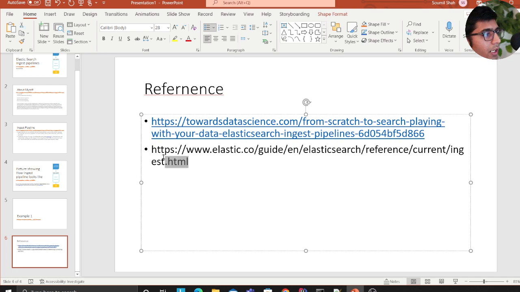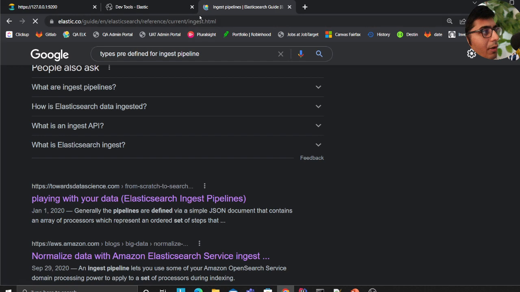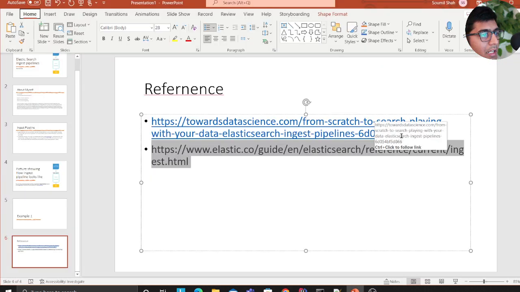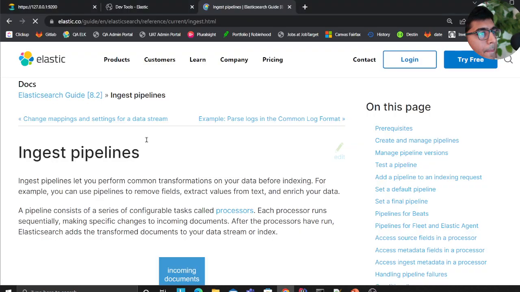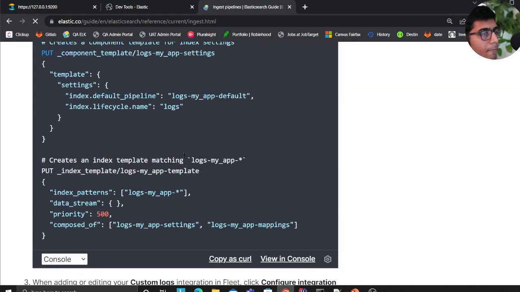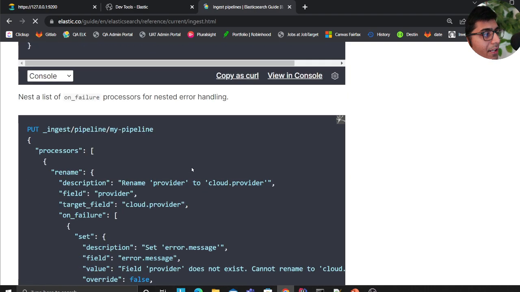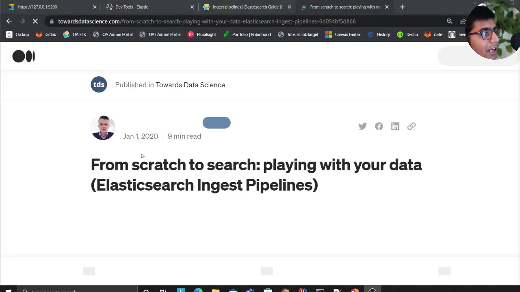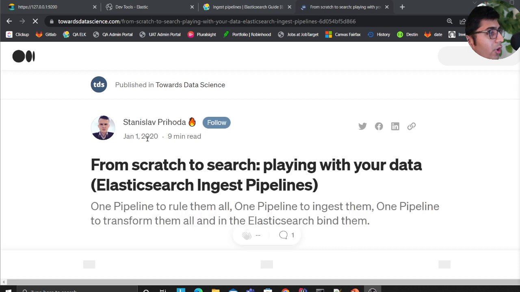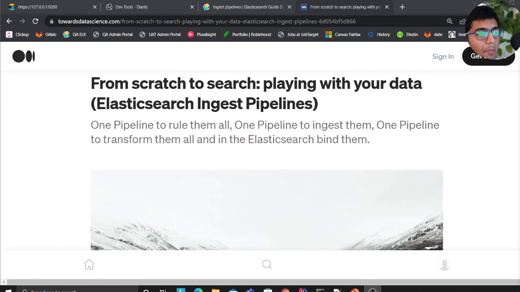I would also want to list the resources where you could come and read more. So if you come here to this website, there is also one more very nice article. Here you will find all the details, and it's very well written and documented as well. So you could come and read more here, and I would also leave this article which was published on January 1st, 2020, From Scratch to Search, Playing with Your Data, Elasticsearch Ingest Pipeline. So please come here and read.